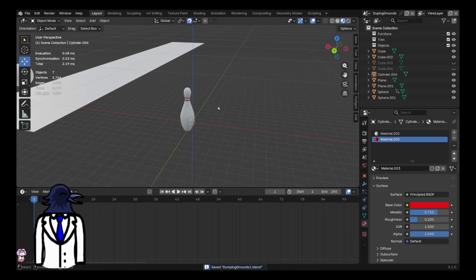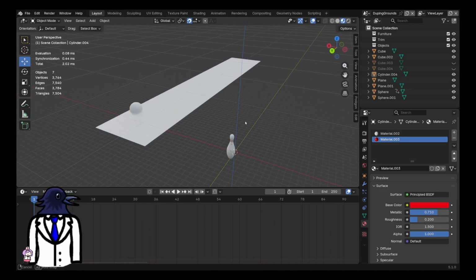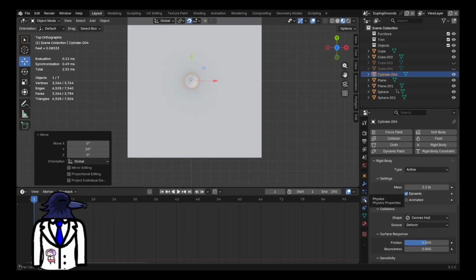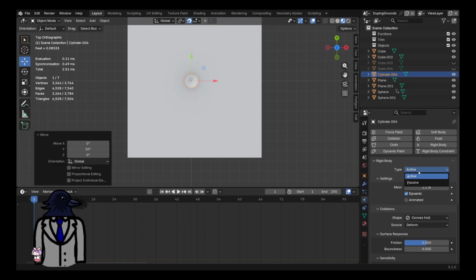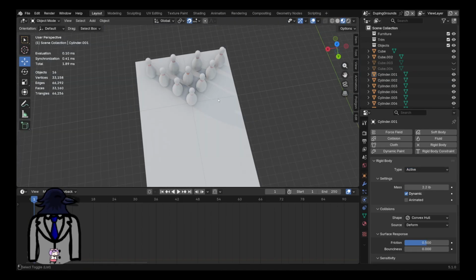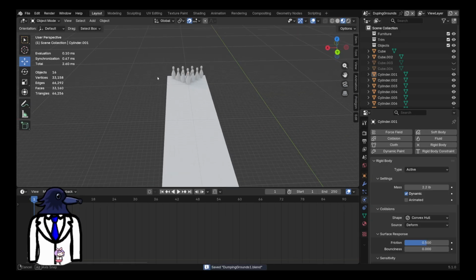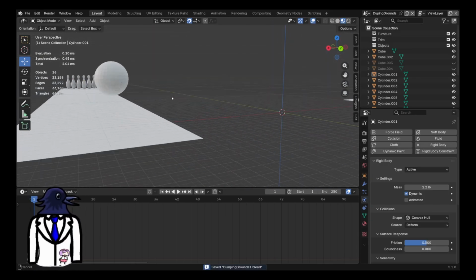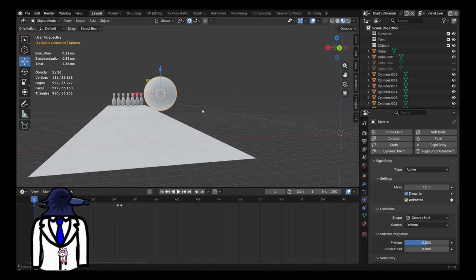Now we're just going to duplicate these over here and get ourselves a nice bowling pin setup. But let's first also remember to, yep, we have our rigid body active. Looks like our physics are all set up and ready to go. All right, we've got our pins all set up. Now let's go ahead and make the ball, turn this into a proper bowling ball.